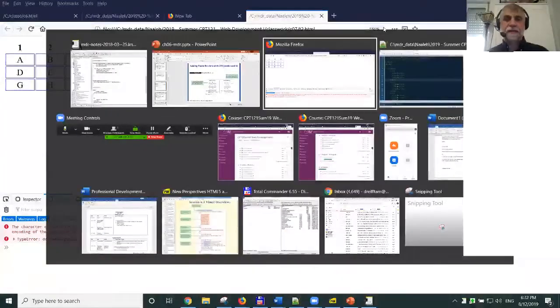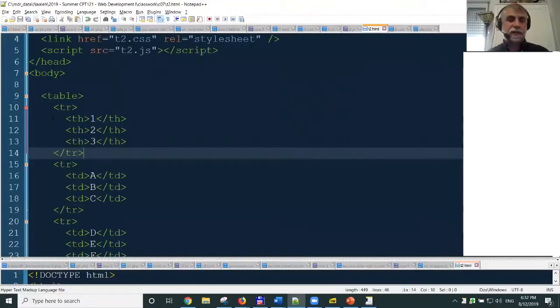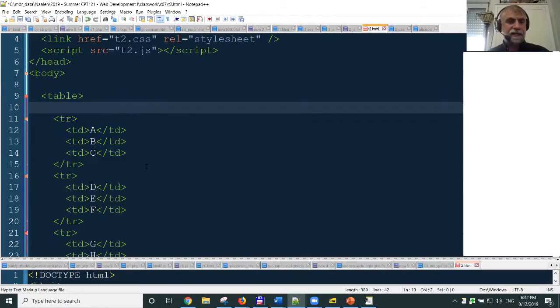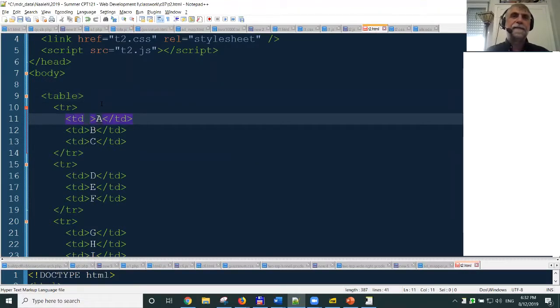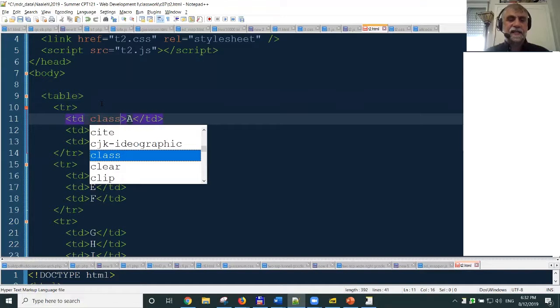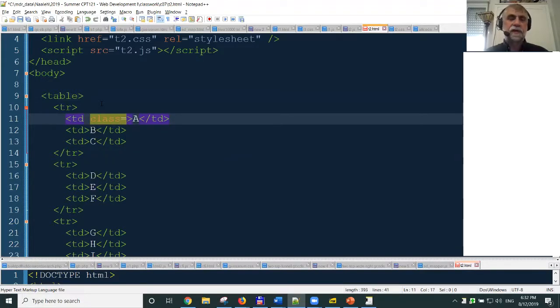Let me get my code out here. I'm going to take out my header because the example I prepped beforehand did not have a header in it. Let's do the following. I'm going to set this TD, I'm going to set a class equal to, I'll call it my cell.